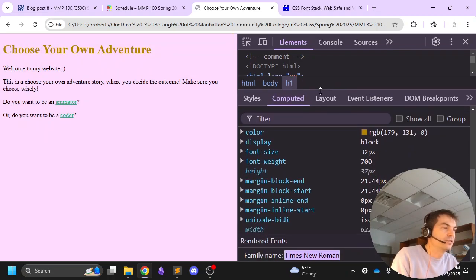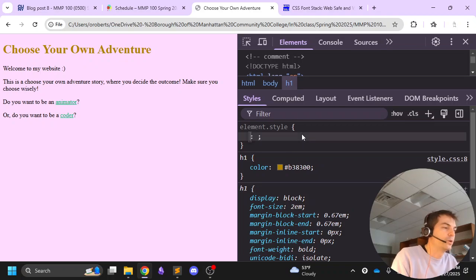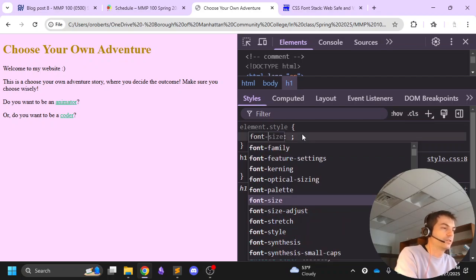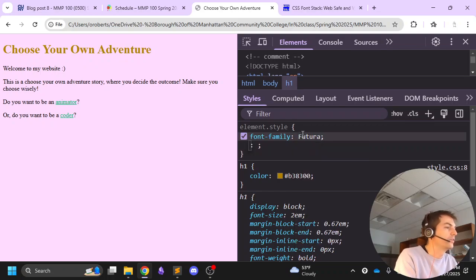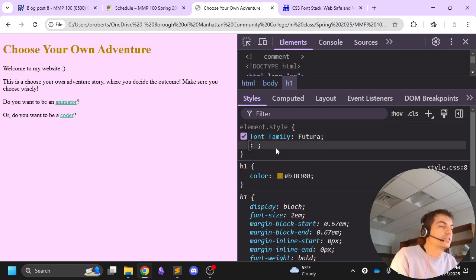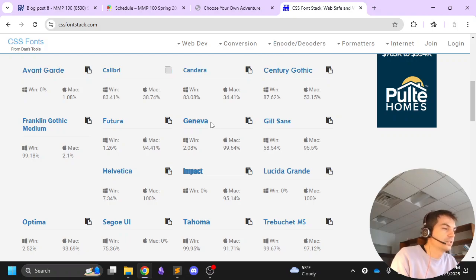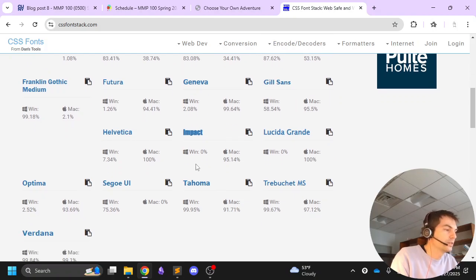So I'm just going to put this into the Chrome Inspector Tools. I'm going to put font-family and then just write Futura. And okay, so we can see that it doesn't work. So that's a good example of something that doesn't work. Let's see if we can find one that does.